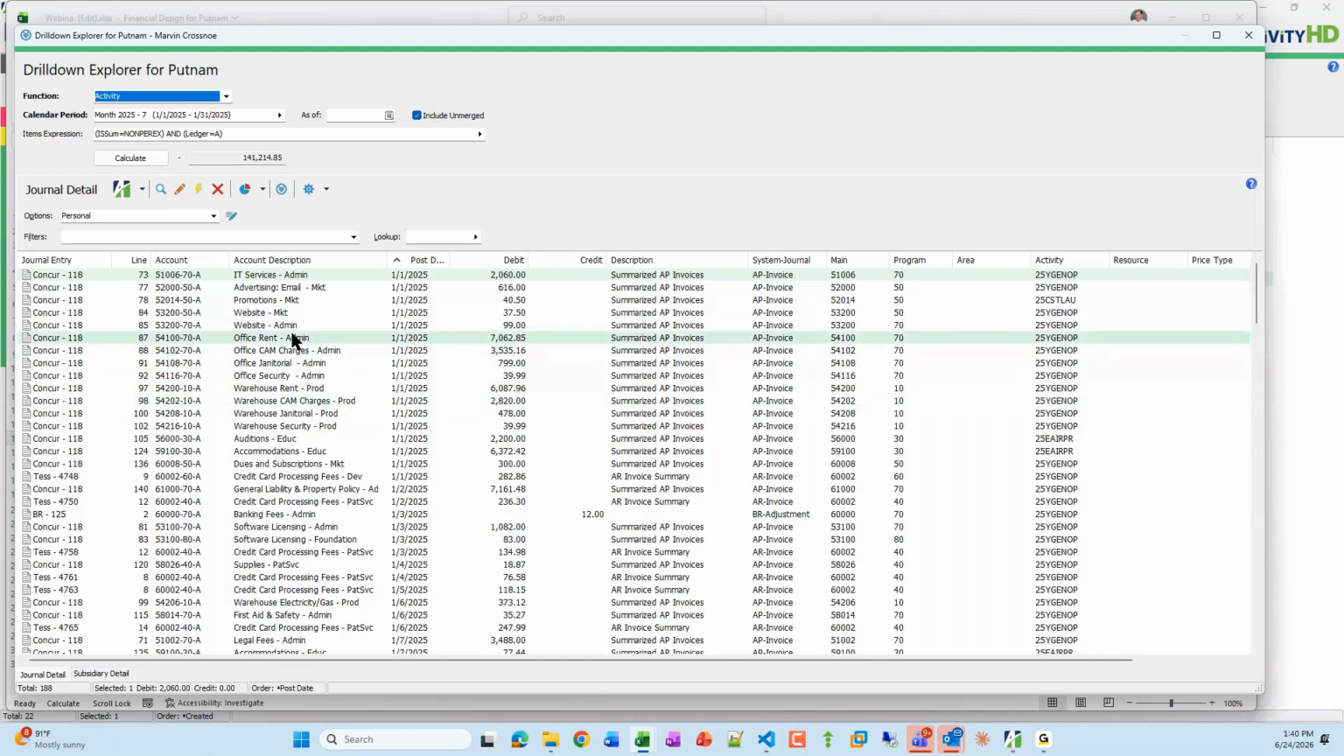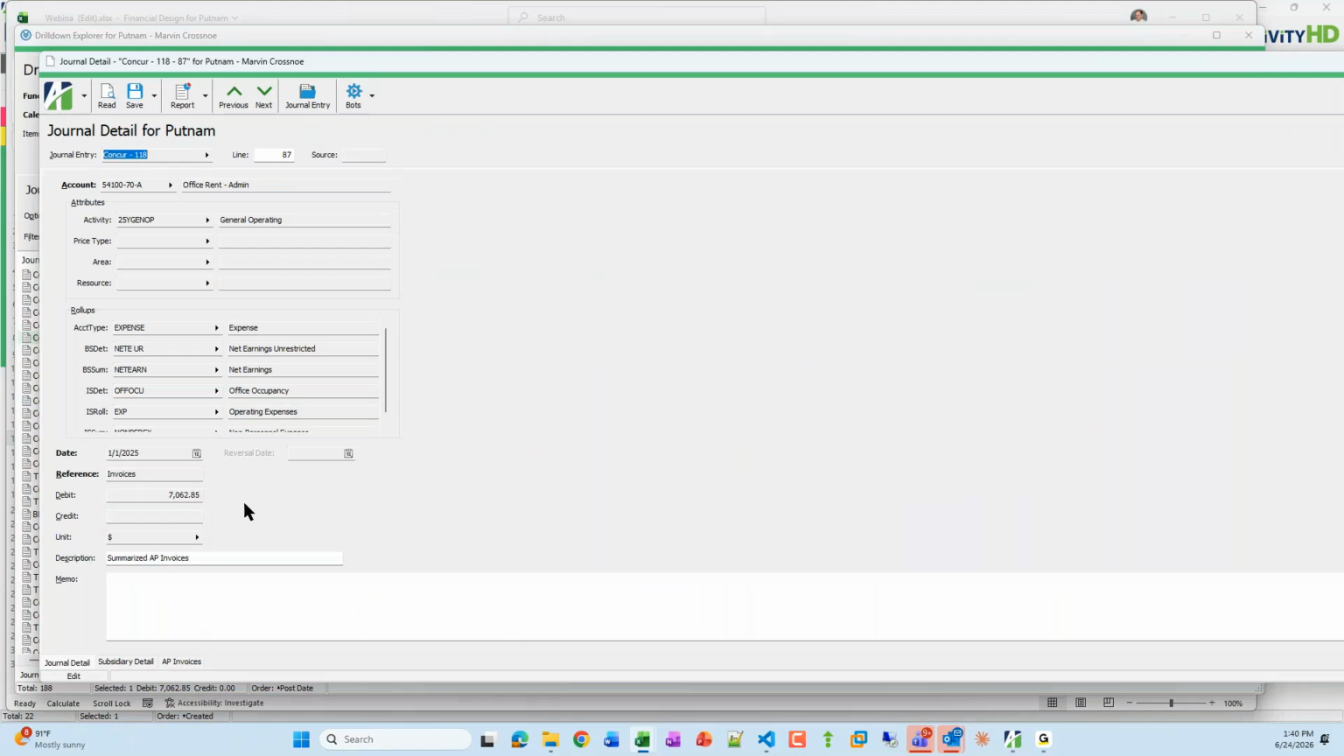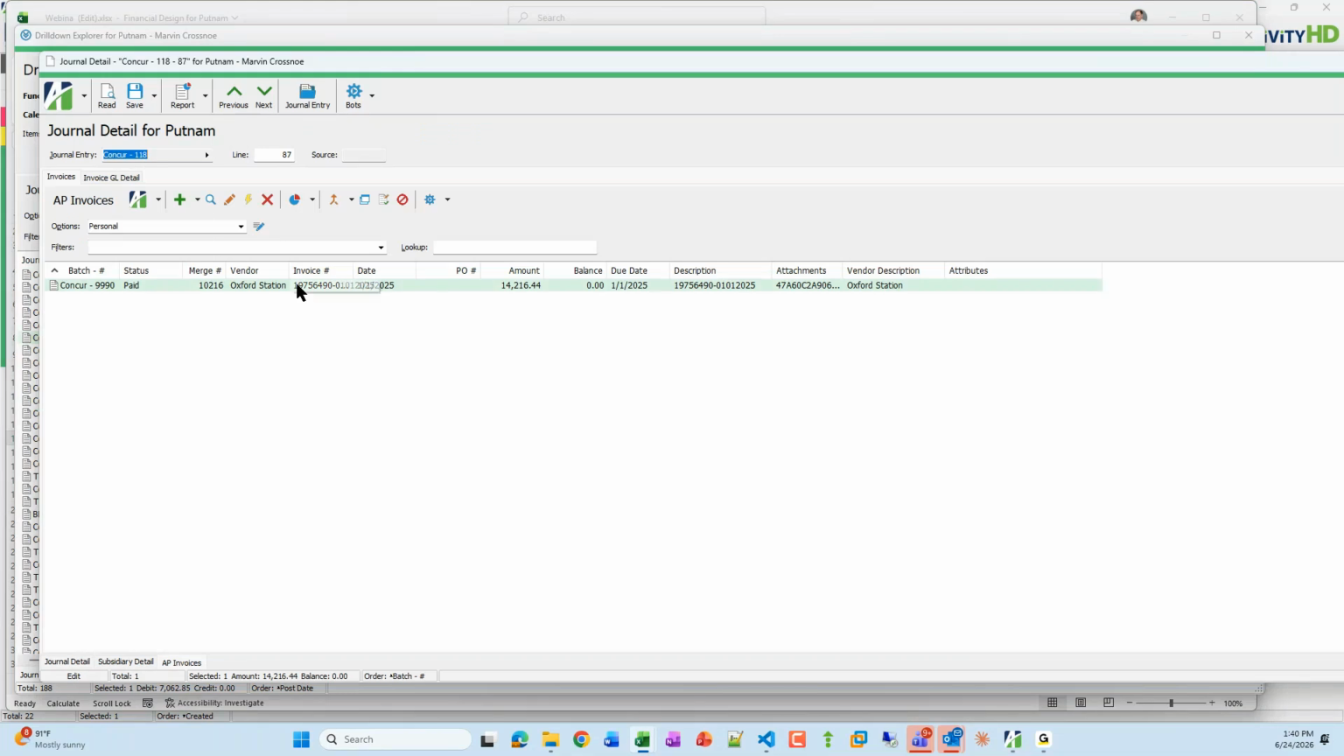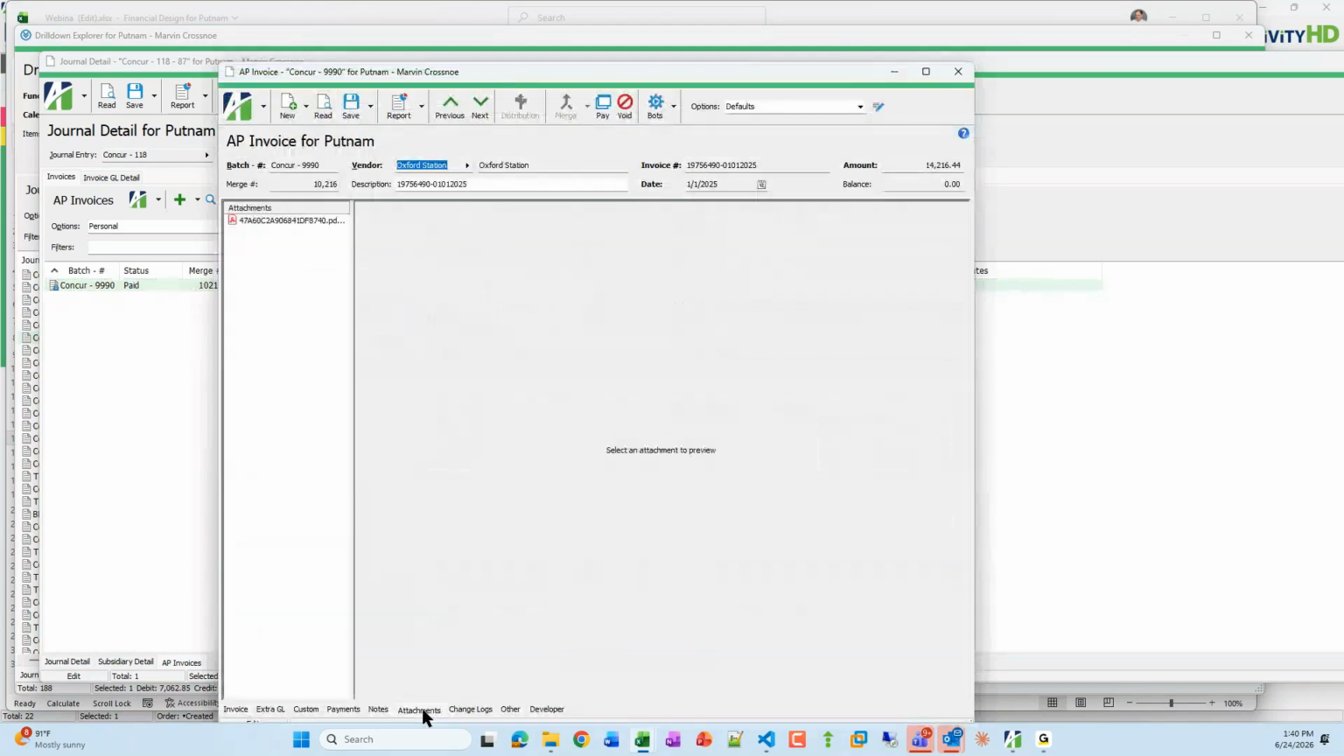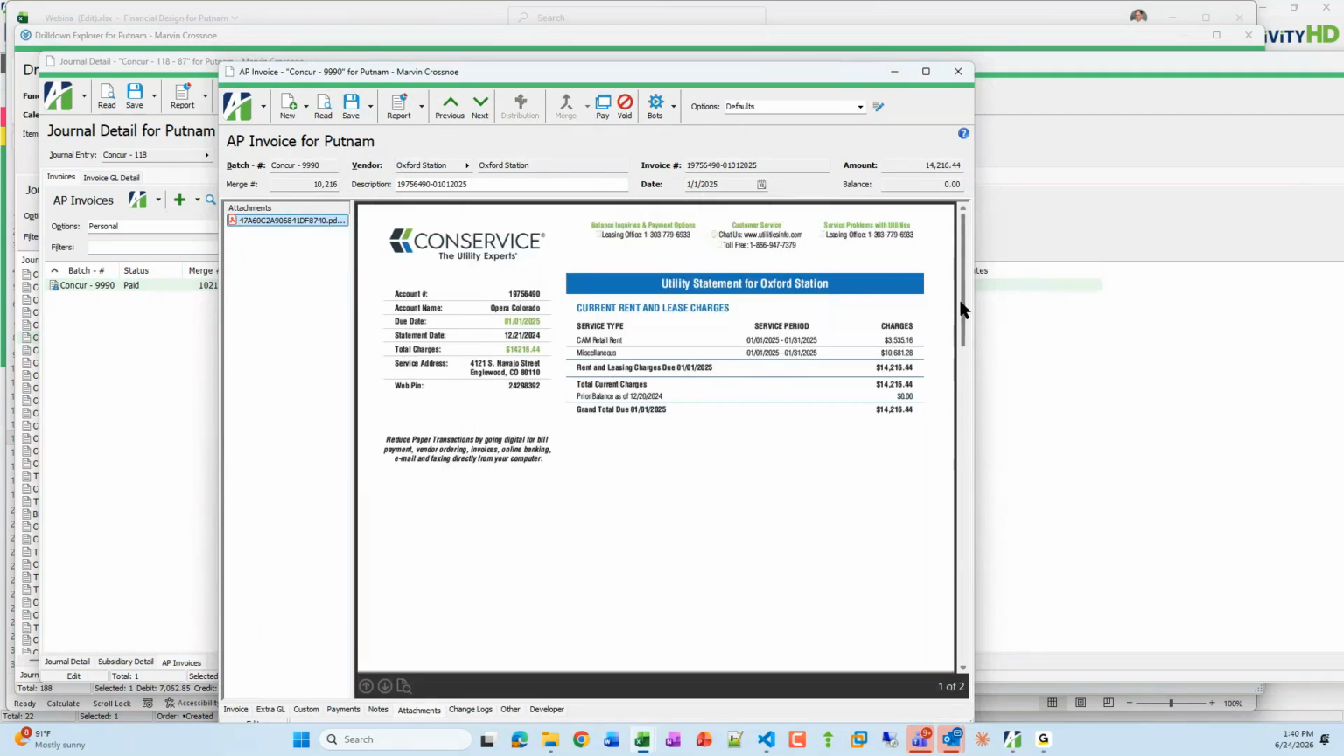So I can drill down on these non-personnel expenses and look at a particular one. Let's say this $7,000 for rent. I can click on that and bring up the invoice. I can open that invoice and look at the attachment on that invoice, and here is the actual bill from the vendor.